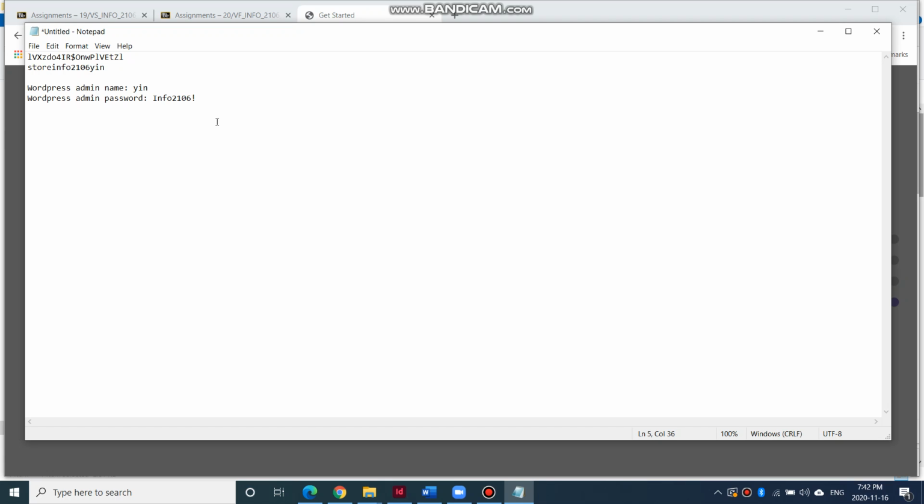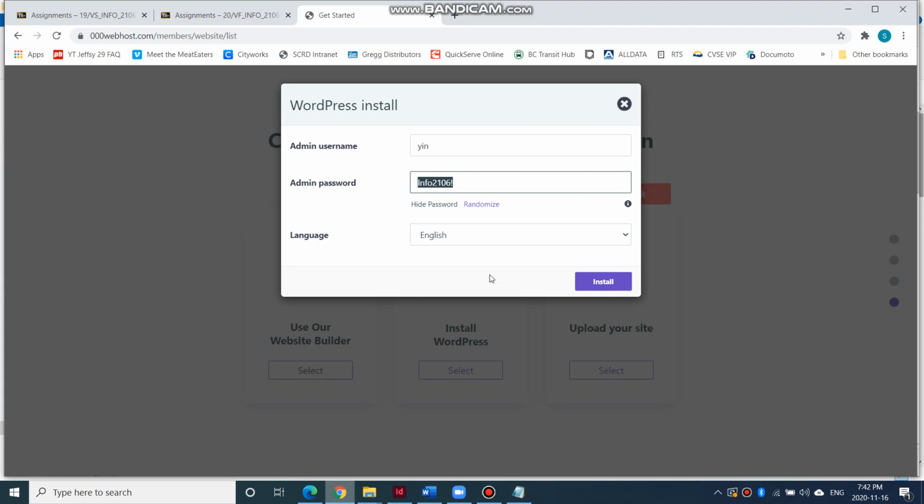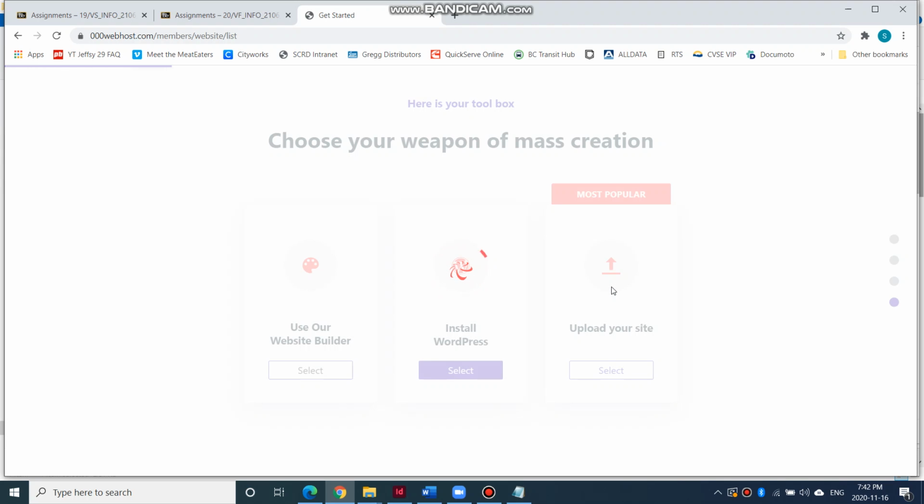You can use whatever password and name you like, but please do remember it. So write it down somewhere, just so you don't forget it. And write it down somewhere secure and safe, that only you will have access to. All right, so let's go back and install.